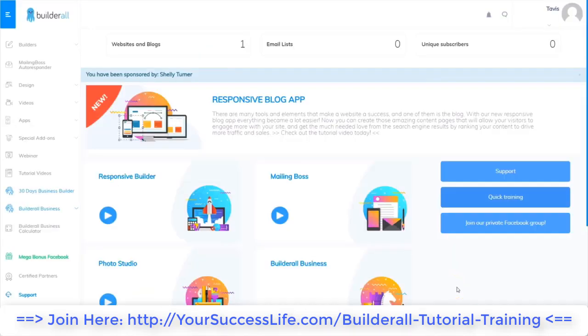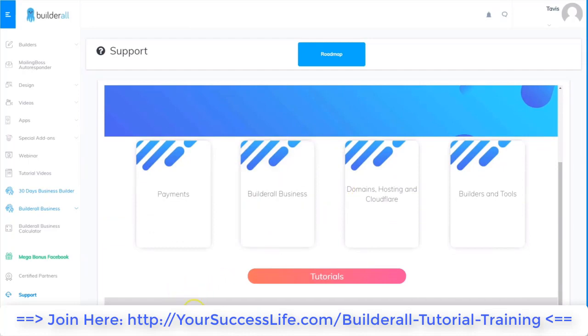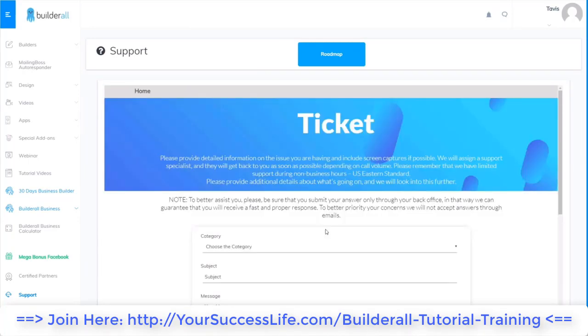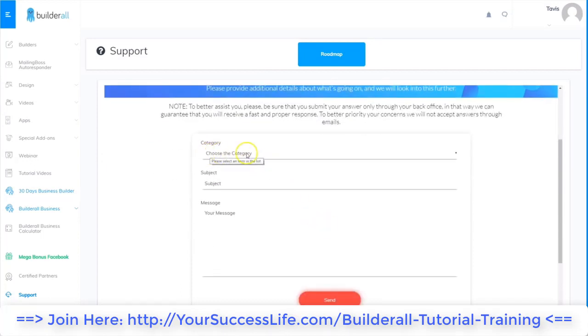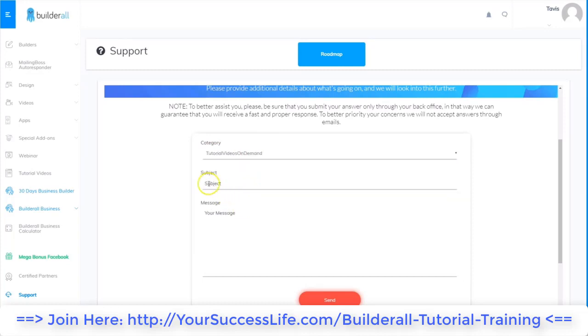There's one more place you can get help learning how to use Builderall, and that is through tutorial videos on demand through the support system. So to get there, all you need to do is click support, and when you get to the support screen, scroll down and choose other problems at the bottom, and this takes you to the ticket area. When you fill out your ticket, when you choose the category, you're going to choose tutorial videos on demand. You're going to put in the subject, and you're going to put in your specific message on what video you're needing. When you're done with that, you just click send, and they'll create a tutorial video specifically for you.